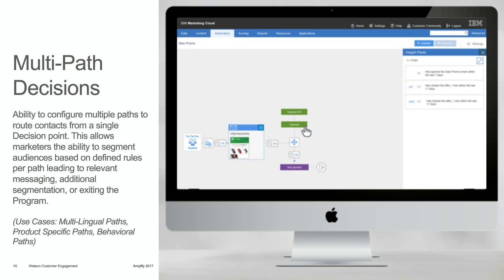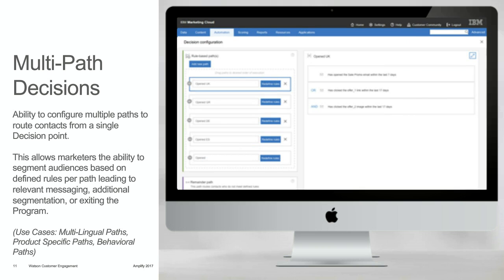And this here is just taking a look at what that configuration screen looks like. You have the ability to move around on the different paths, and it's very clear in which order those rules will execute. You have better visibility to be able to see what your rules are. So we think we've done a lot of enhancements in that area.